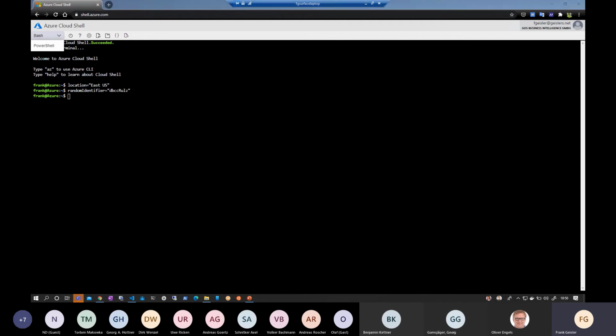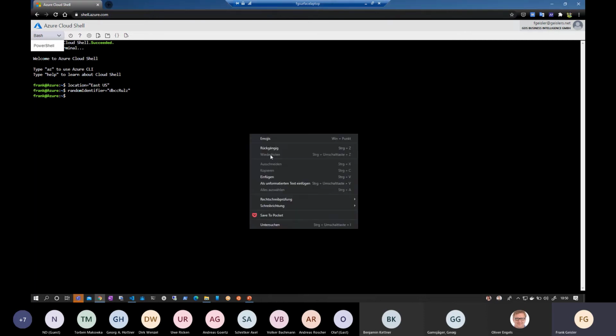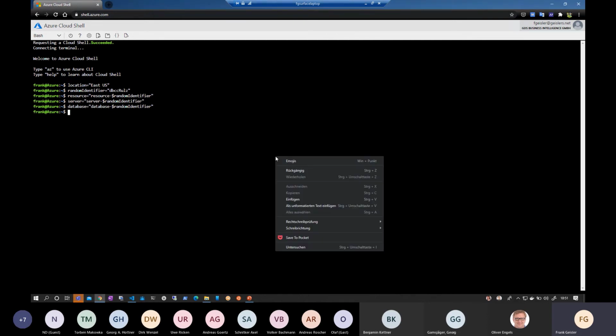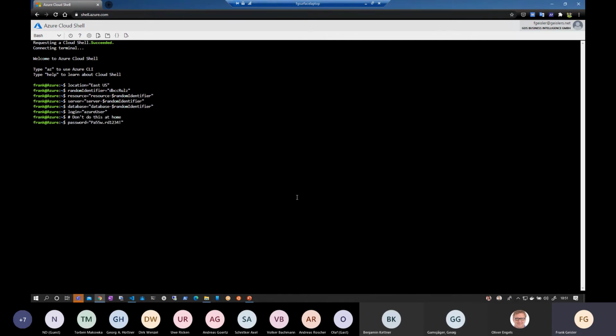And hopefully no one has DBCC rules at the moment. So next thing I will do, I will just create some resource names here, which we will use a little bit later. Next, we need some login information. To be very easy, I will do it this way.